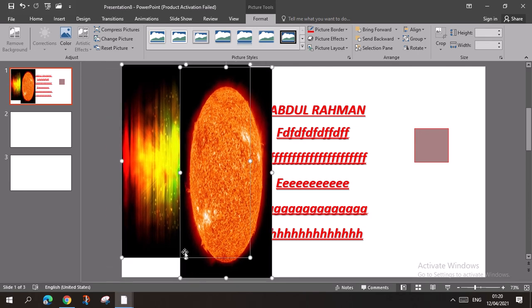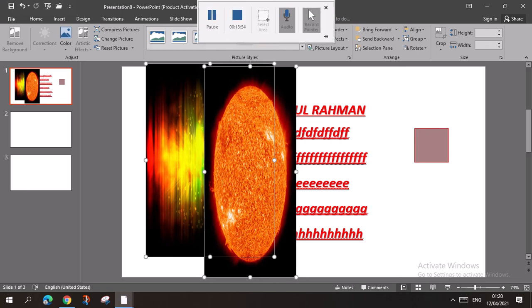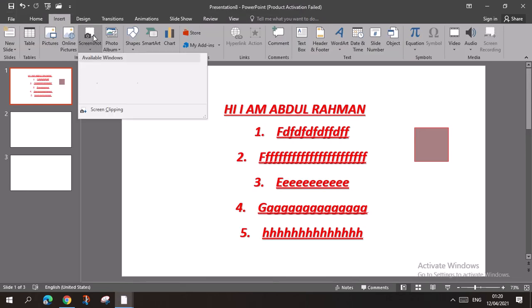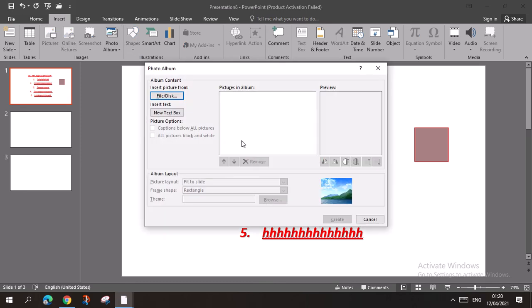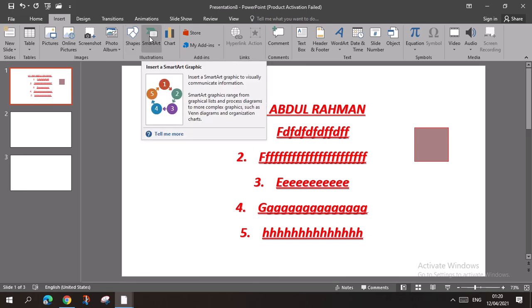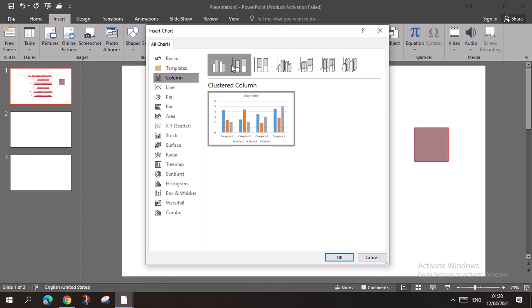Okay, I don't know what's happening. It's collided. I can just change it, but okay, no worries. Now you can take a screenshot, but no, I'm doing a screen recording. You can also add a photo album, but I don't want it. So the next one is shapes. We just have discussed that. This is a chart. You can add a chart by using this.